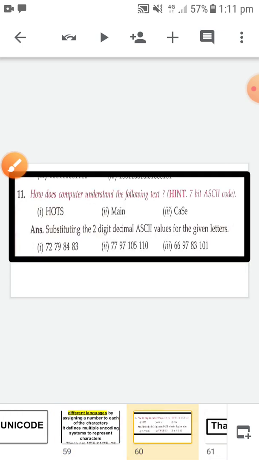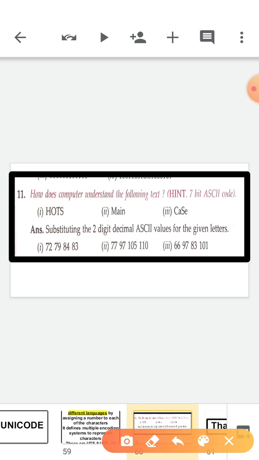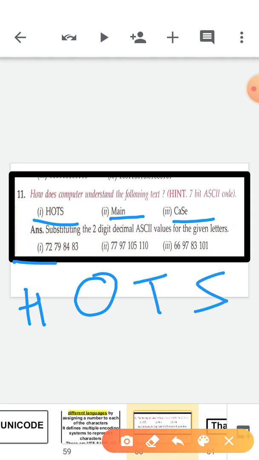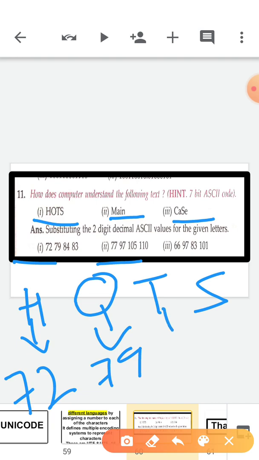Let's discuss one more question. You have to convert the following word HOTS into the ASCII code. So you can check what decimal number we can use for H, what decimal number we can represent for O, then T, then S. According to that you can convert by substituting the 2-digit decimal ASCII value for a given letter. For H, 72 is there in the ASCII code. For O, 79 is there. For T, 84 is there, and for S, 83 is there.